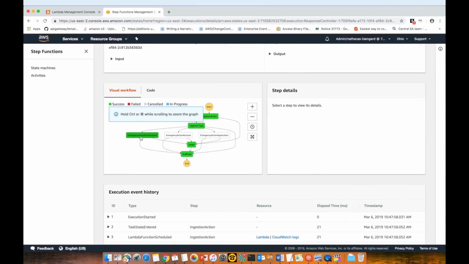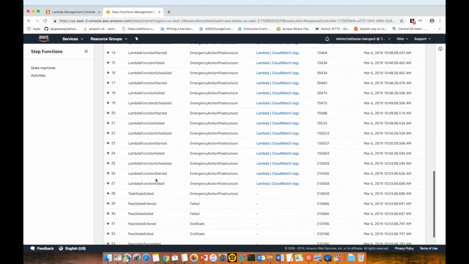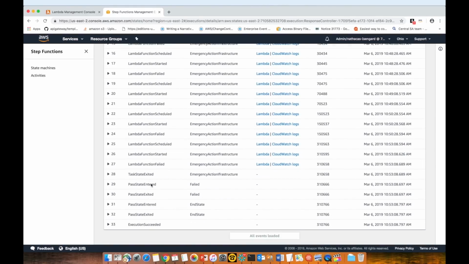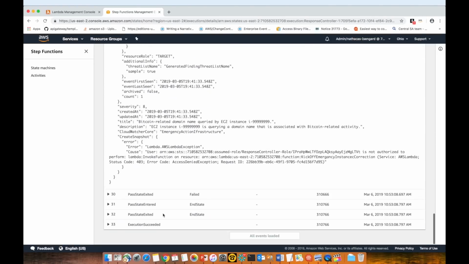Looks like this one went to emergency action infrastructure as well. This must have been the crypto test. But you'll note that this one had other issues. We have a failed state here. And as we look at it, you can see that we've got an issue. Is not authorized to perform Lambda invoke function.